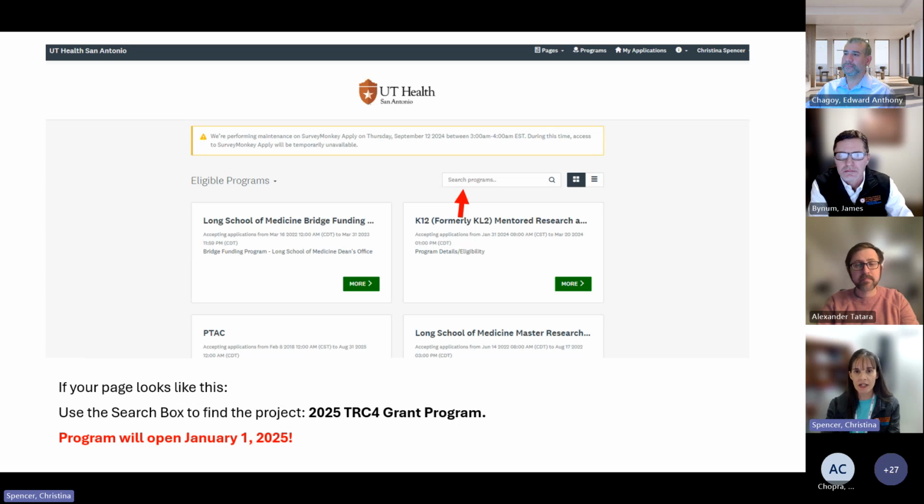Most people will usually end up on this page once they log in, and it will have a lot of information there, different eligible programs within UT Health San Antonio. So you can use the search function to find our program, which is called 2025 TRC4 Grant Program. And this particular program will open on January 1st. So if you were to create your account and log in now, you will not be able to find it as a user currently. But it will be available to everyone to submit their LOI starting January 1, 2025.